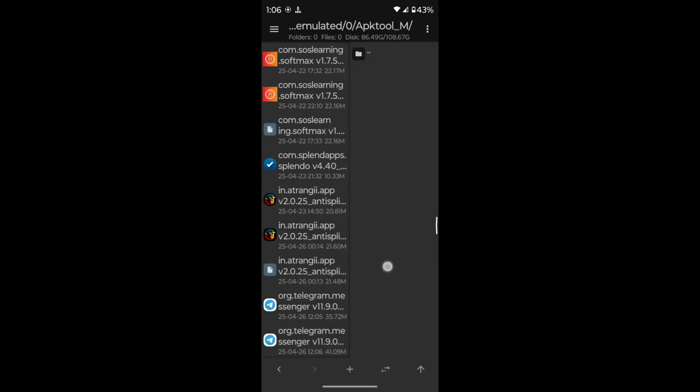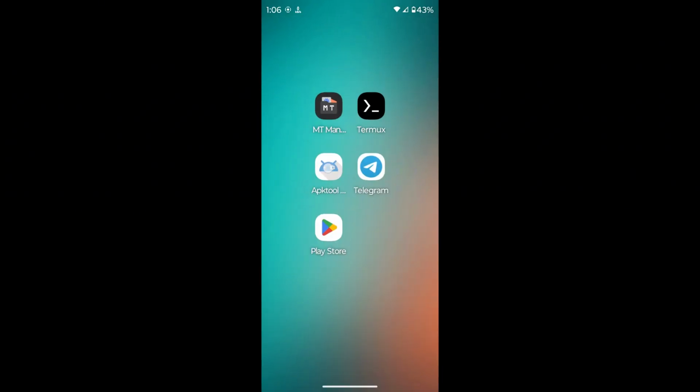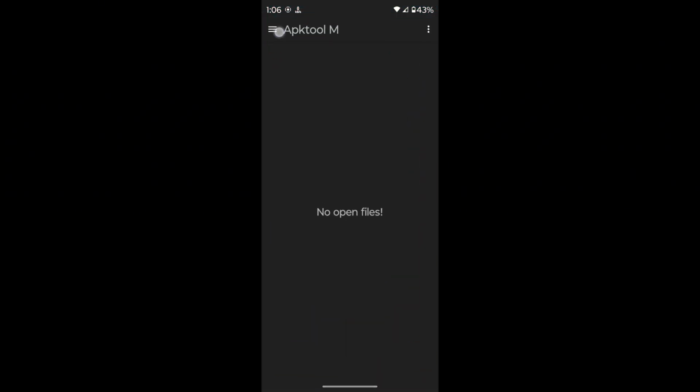After installation, open Apk Tool M, then to decompile, select the installed Telegram from your device.